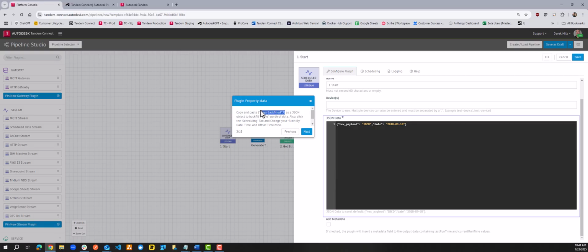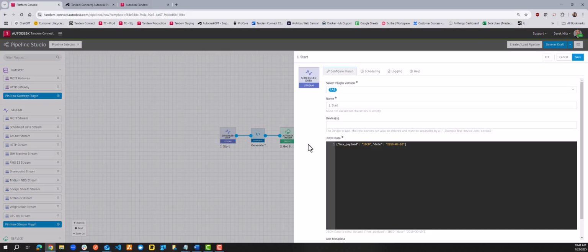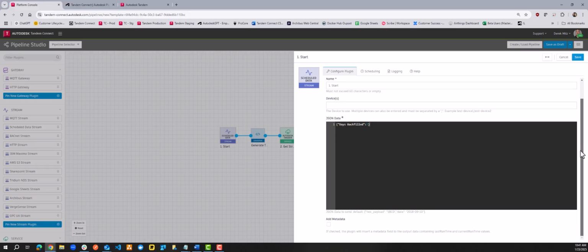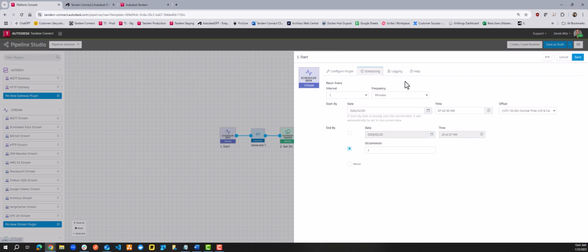First, we're going to add this days backfill JSON variable with the number of days we'd like to backfill. Next, we'll enable this add metadata to generate a timestamp from the plugin, as well as set our schedule slightly in the future. This integration only needs to run one time to do the backfill.